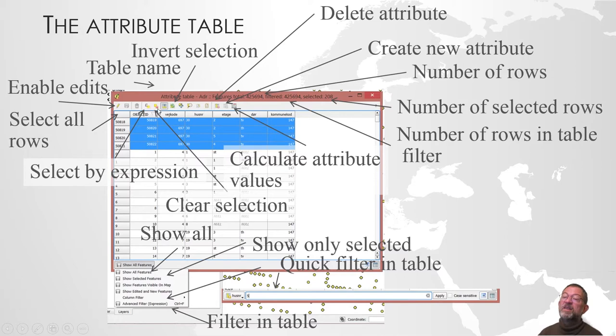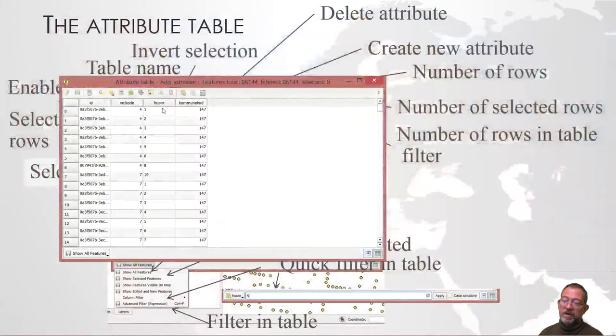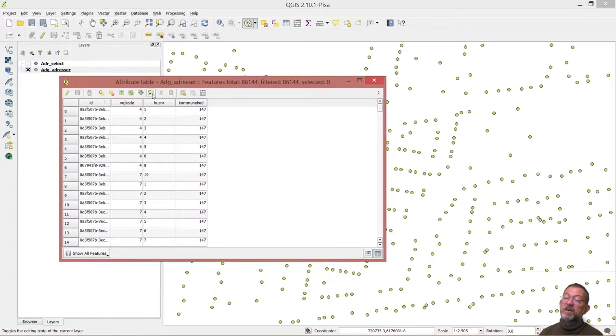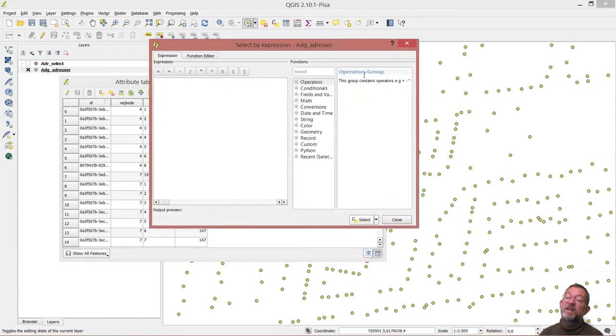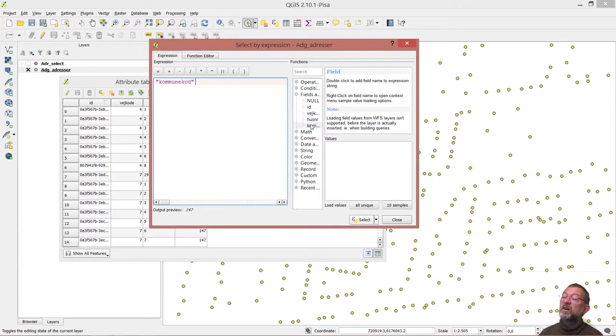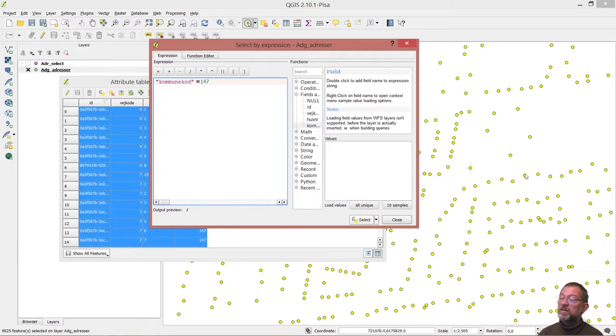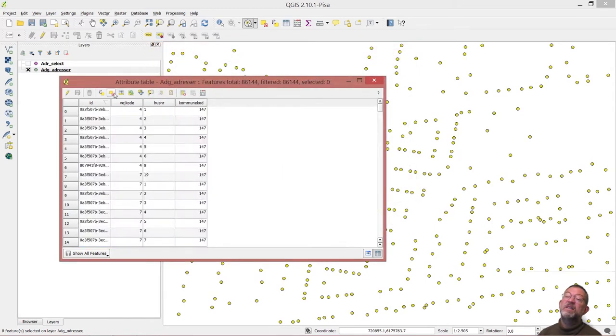Then we have the selection tools, so we can do the selection by expression and we can clear the selection just like we did in the standard QGIS window. Just like if we use this button up here, we have the same button here, and we can say give me all my Frederiksberg addresses. So I just say Frederiksberg equal 147. So now they're selected and you can see they are also selected in the graphic part. I can clear the selection.